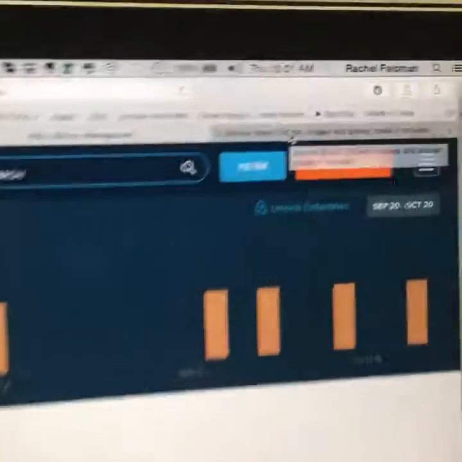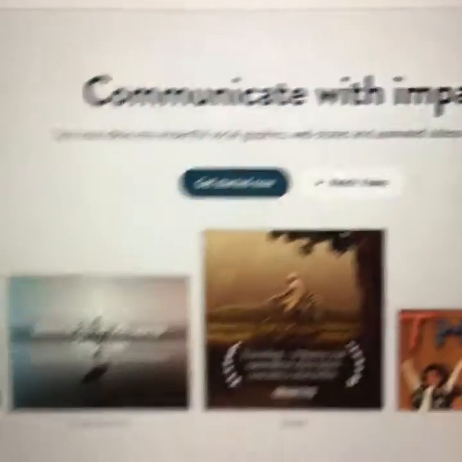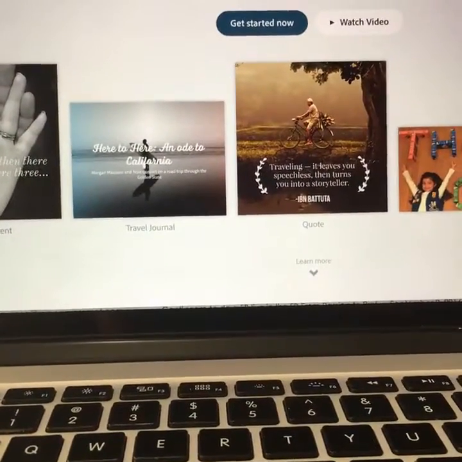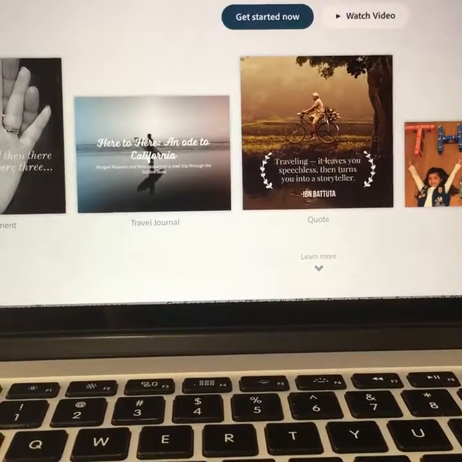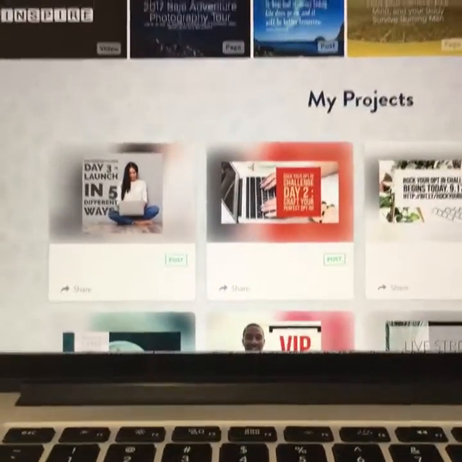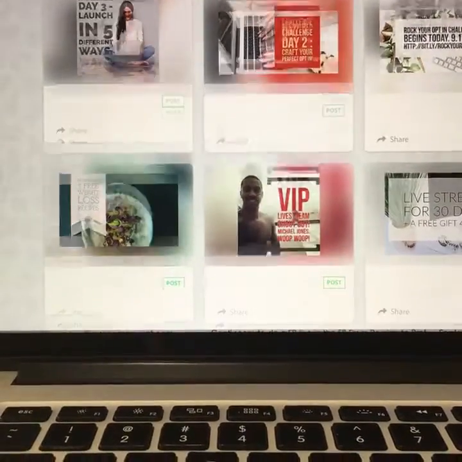And then I'm going to go up to Adobe Spark. Now you can create this in PicMonkey. You can create it in Canva. Everyone creates images in different places. Sometimes I like Spark. It's just easy. And you can see all my images that I create here.